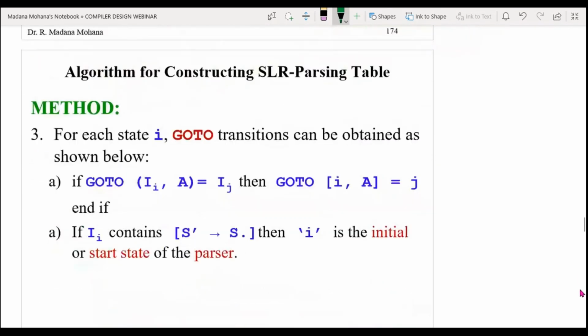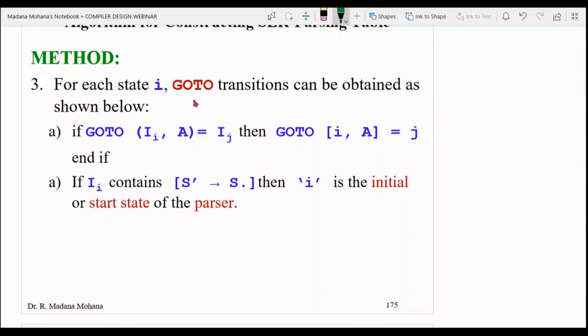That is action part. Then how to fill go to part? Just now I already explained go to part, starting go to transition like delta function. So go to of I comma variable. For go to values you can take only variable, not terminal combination. So go to of I comma a equal to Ij, nothing but the suffix state I on variable a. Here you can see in the go to part, go to part only variables it includes, not terminals or lookahead. So now from state I on variable a, the next state is j.